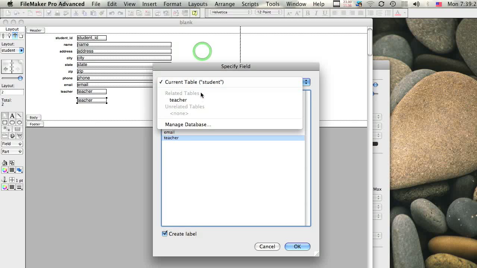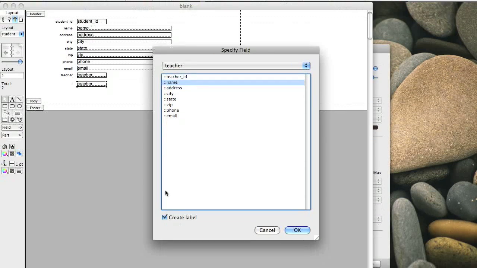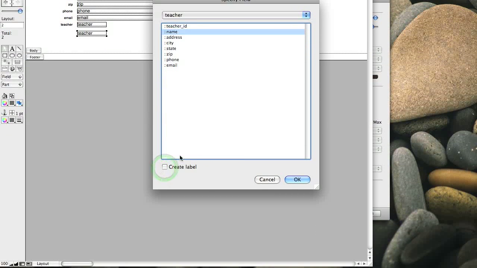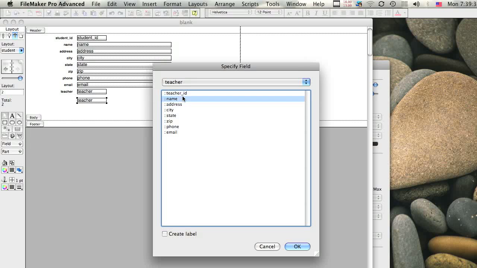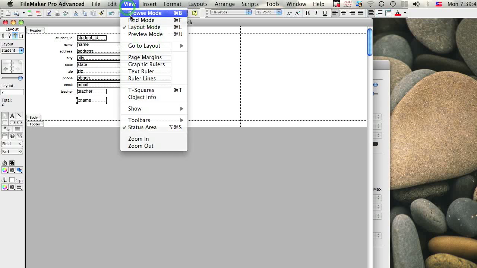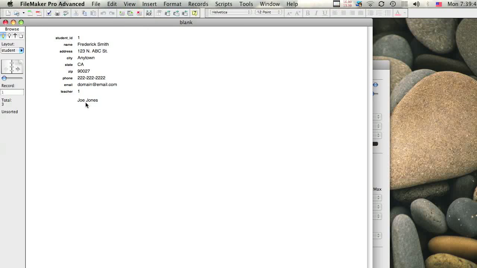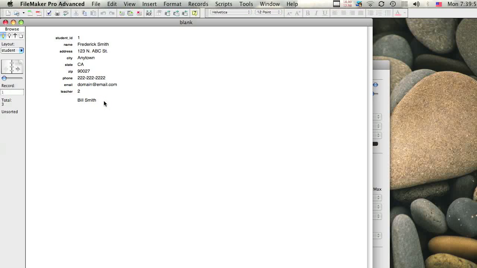And we're going to go to the related tables section and choose the teacher. So now we're going to choose this name field. We can turn off the label. We don't need a label for it. So again, we're looking through the related table, and we're going to pull the value for that ID. So if we go to browse mode, you can see that you can change it and it will update on this side. Okay? Now that's fine.